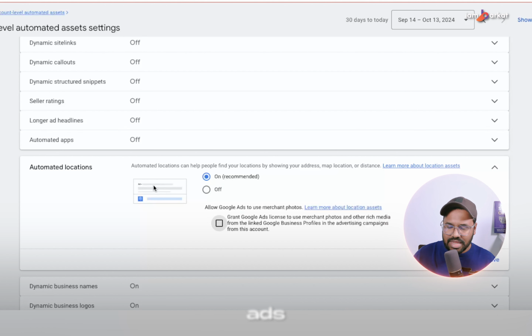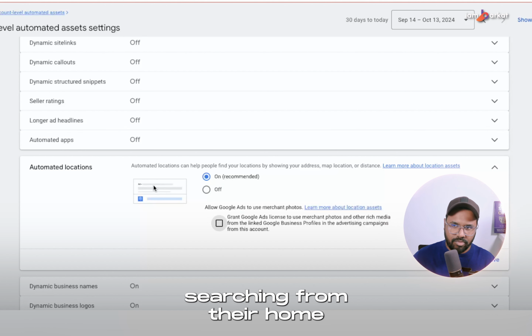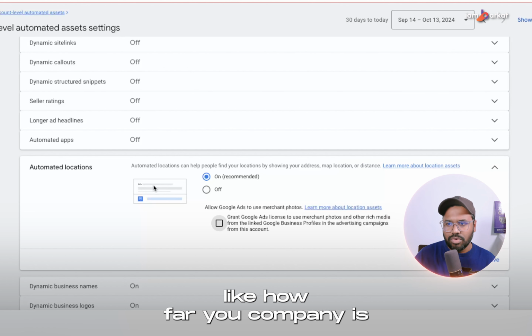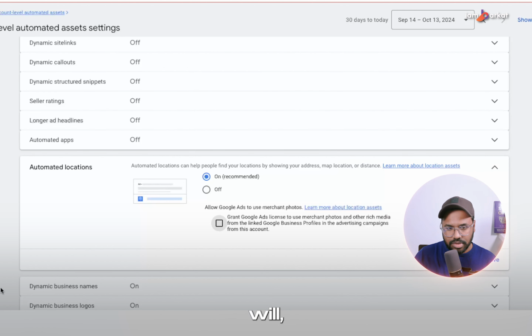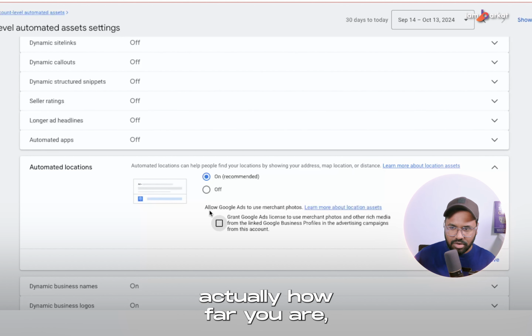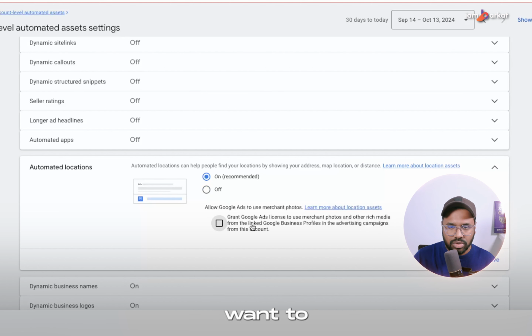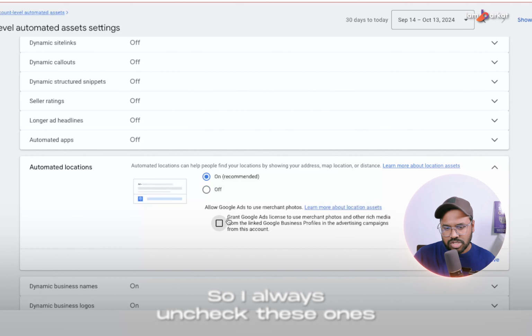Let's say you are running an ad for a service based company and people are searching from their home or something like this, and they want to see how far your company is. I think it will help them see how far you are from their locations. That's why I always turn on this one, but I always uncheck this one, because I don't want to show any random images from my Google My Business profile. And I hit save.